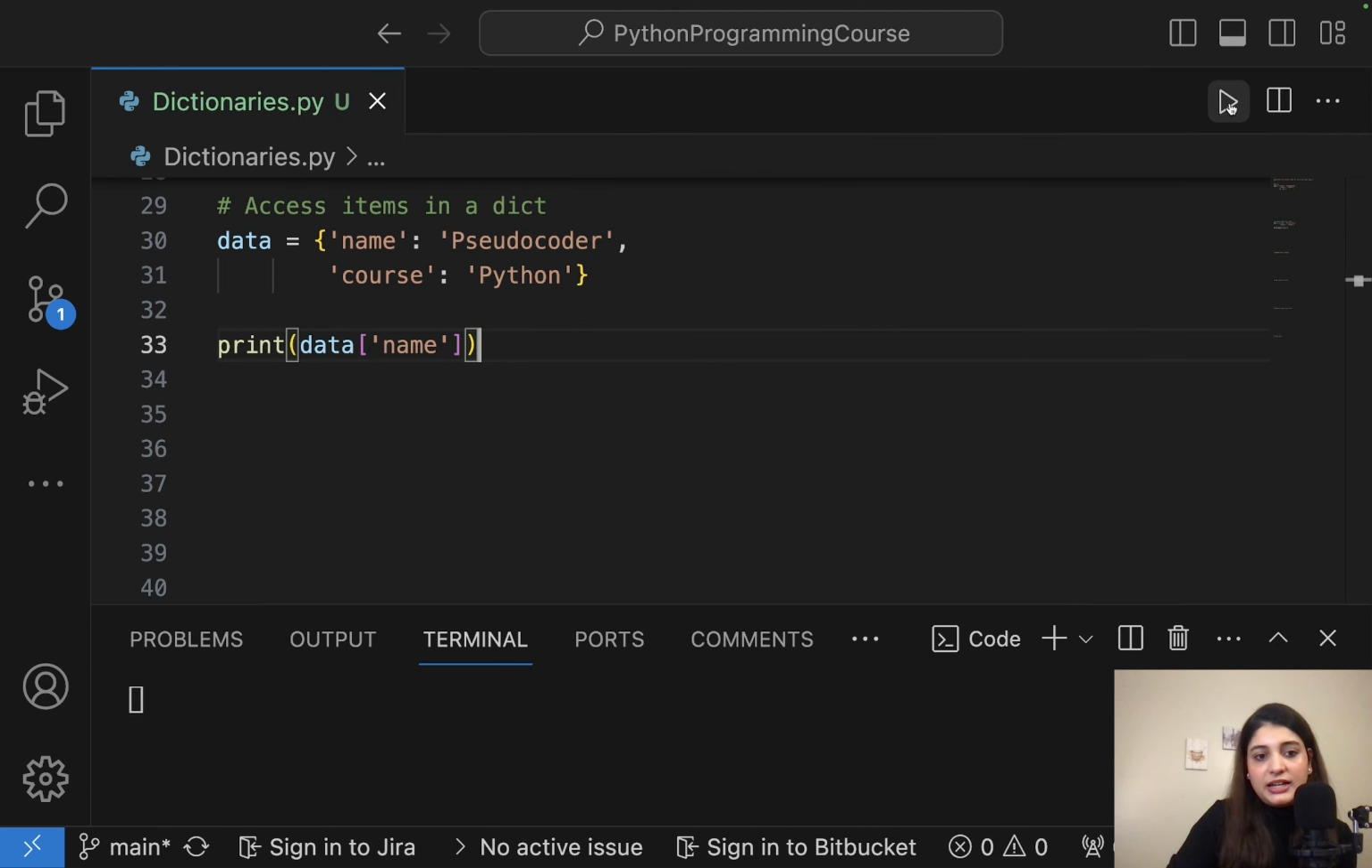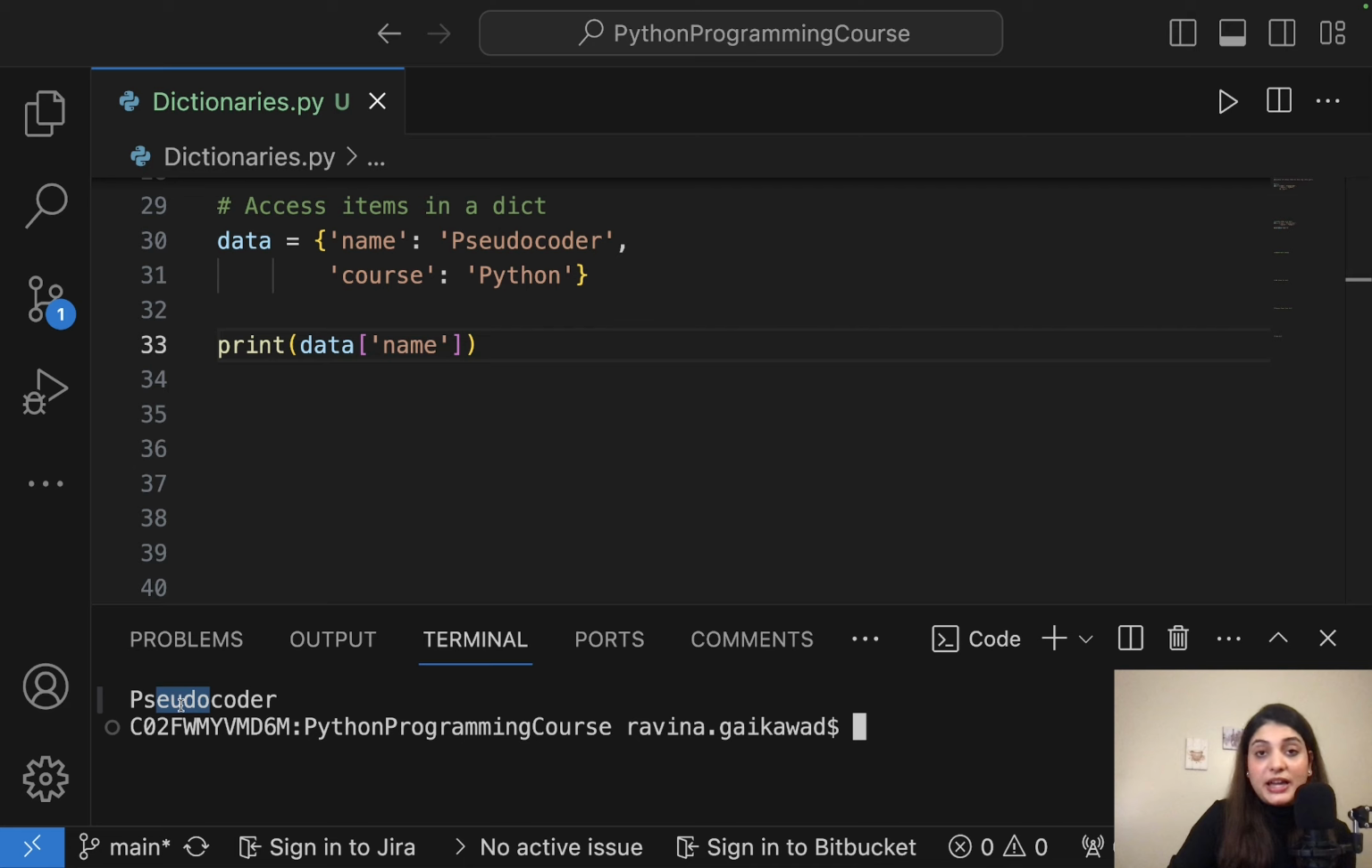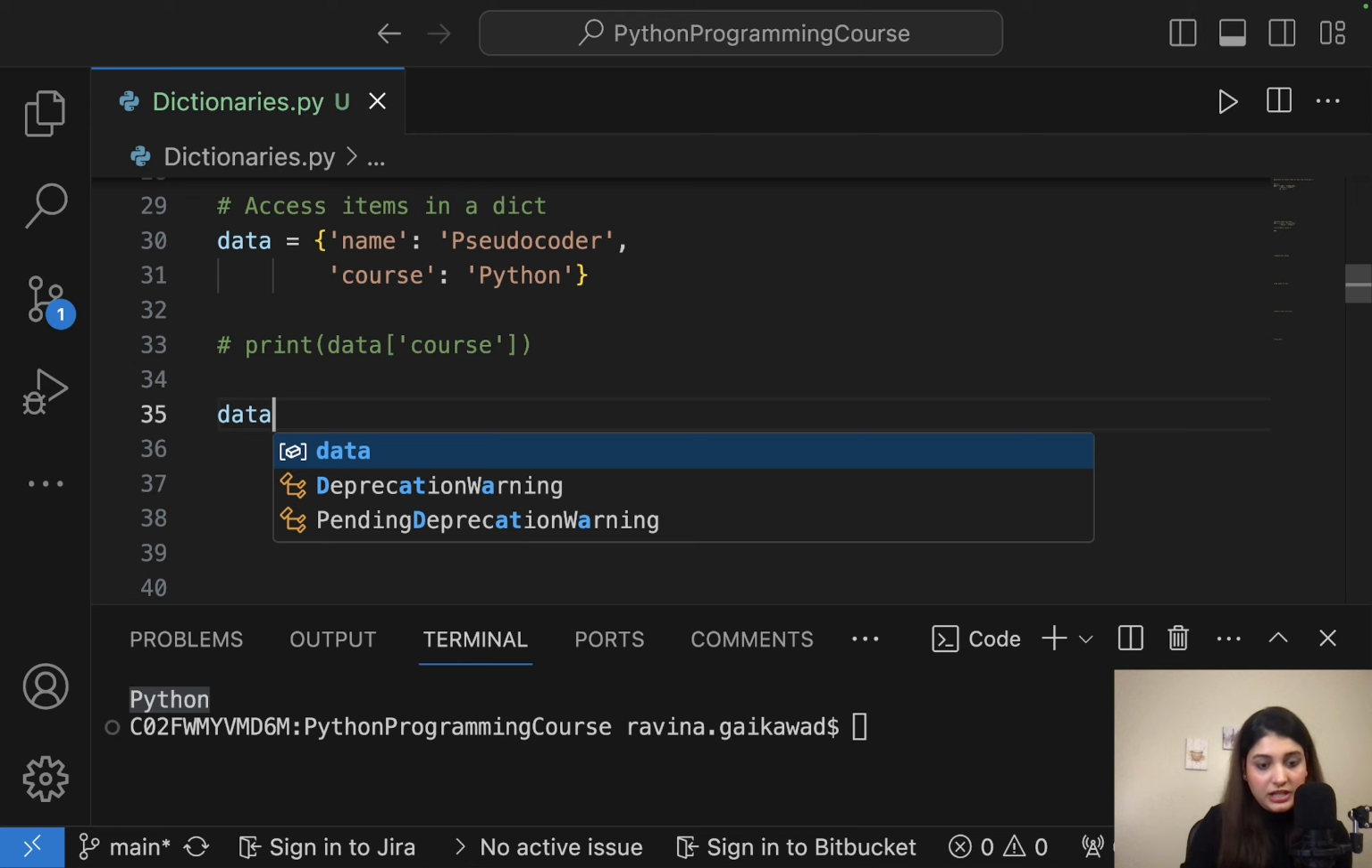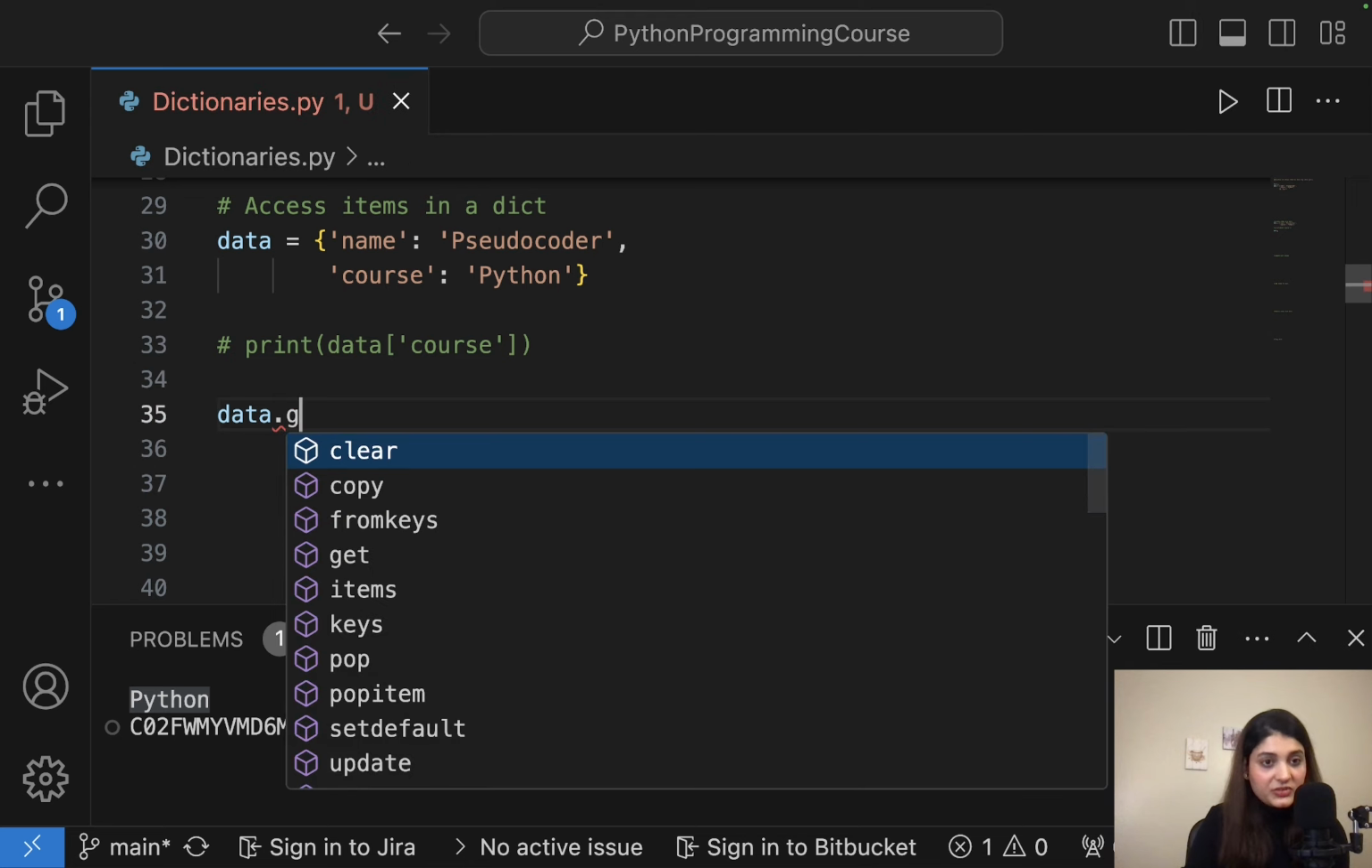So let's print this out and see what it returns. I'm going to print that. You can see it returns pseudocoder. If I go and write course here and I execute, it returns Python. So here I can give any key name and it will return its associated value. Another way of getting a value from a dictionary is to use the dot get method. What you have to do is write the dictionary name and then dot get.